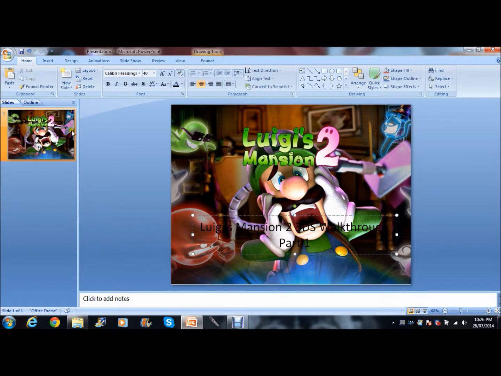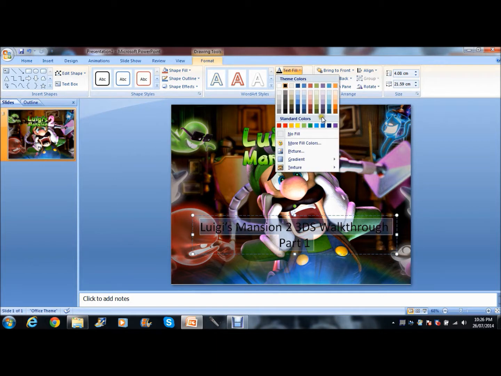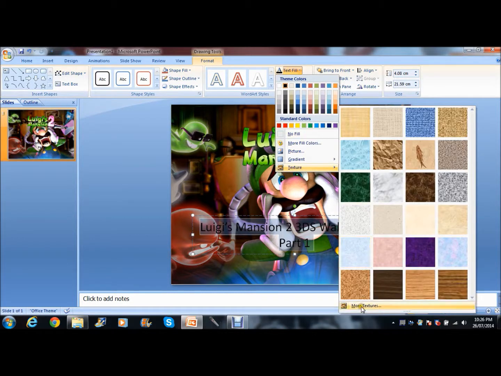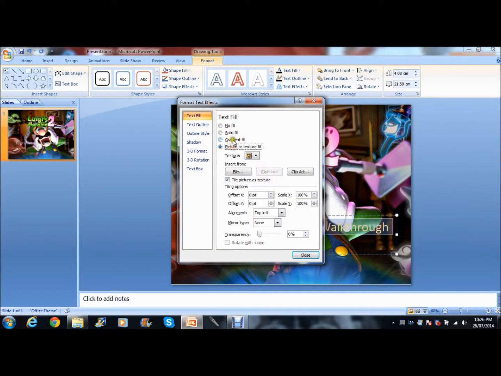So now for the next bit you have to do, oh, I forgot one more thing to show you, the coloring, the color of the text. If you want to make it even more fancy, you can go right here to drawing tools, go to format, and then go to text fill. Then you can change color or make a picture image and that stuff. So I might go to texture, more textures, and then you can make it different colors.